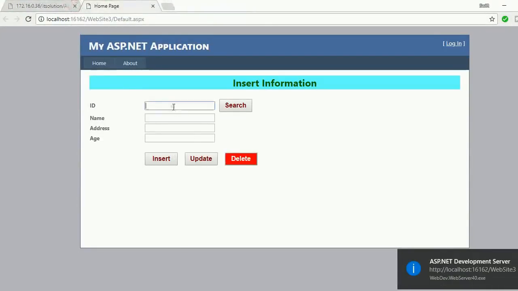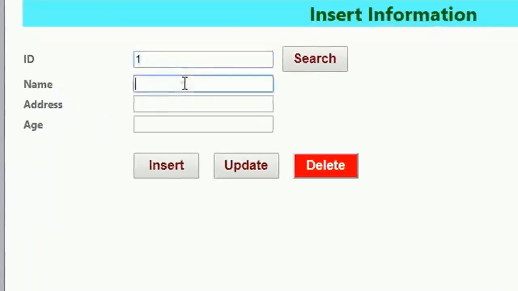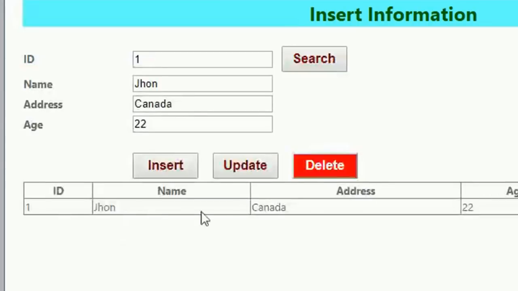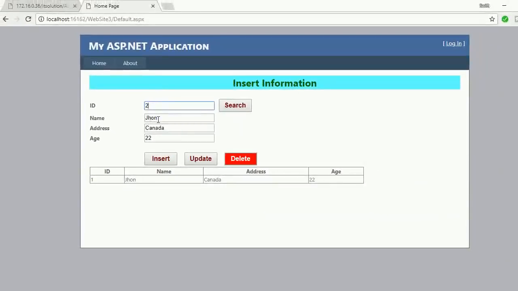Okay, now id 1, name John, address Canada, age 22. Just click on the insert button. Okay, successfully inserted and it's displayed perfectly there. Very nice, very nice.